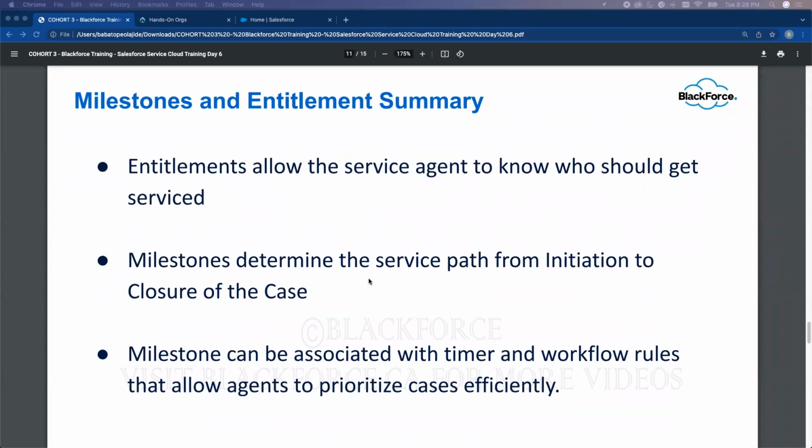Entitlements allow the service agent to know who should get service. Milestone determines the service path from initiation to closure of the case. Milestones can be associated with timer and workflow rules that allow agents to prioritize cases effectively. For instance, email alerts, creation of tasks, field updates, escalation, and the like. Okay, so that's pretty much milestones and entitlements.